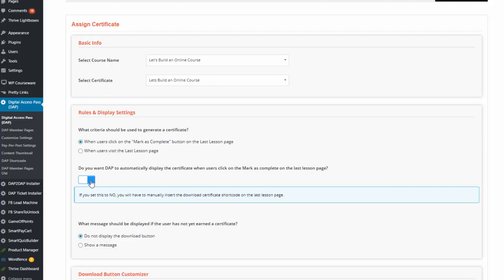That's the default setting. But if you want to manually insert the shortcode on that page, on your last lesson page, you can do that too. All right. So you can turn this off and manually insert it wherever you want it to show up. My preference is automatic, so I just leave it on like this.